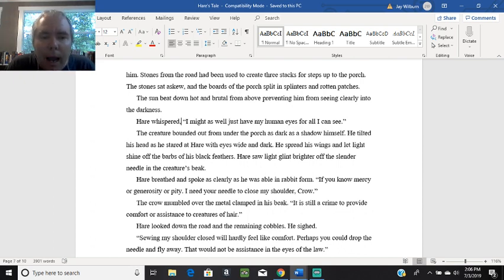Hare whispered, "I might as well just have my human eyes back for all I can see." The creature bounded out from under the porch, as dark as a shadow himself. He tilted his head as he stared at Hare with eyes wide and dark. He spread his wings and let light shine off the barbs of his black feathers. Hare saw light glint brighter off the slender needle in the creature's beak.